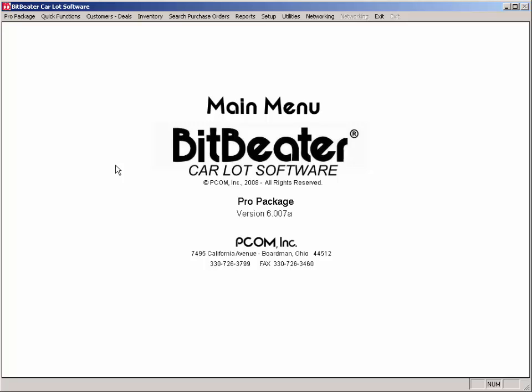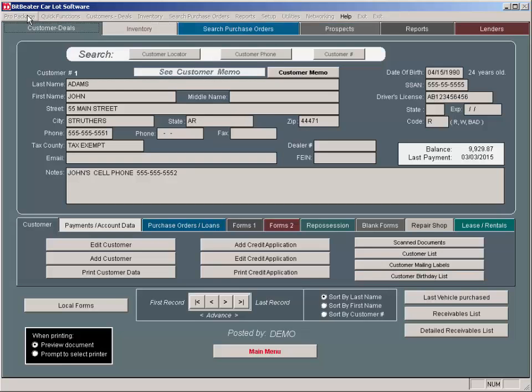In this tutorial, we're going to show you how to add a loan payment. From the main menu, click on Pro Package. You'll be at the Customer and Deals screen. First thing we need to do is locate our customer.